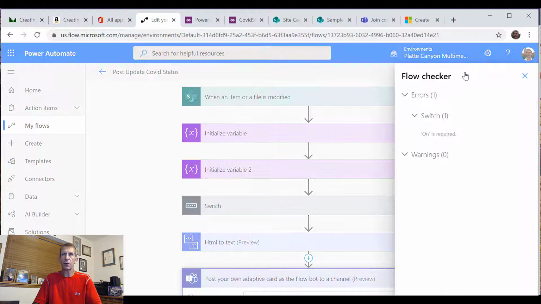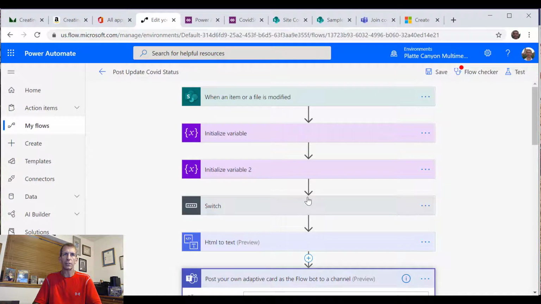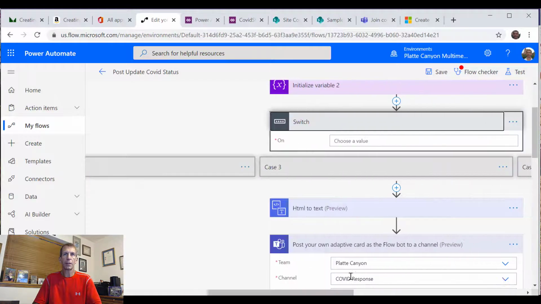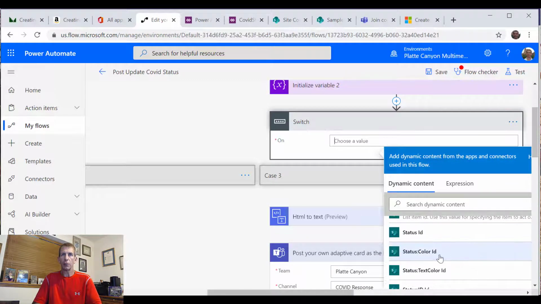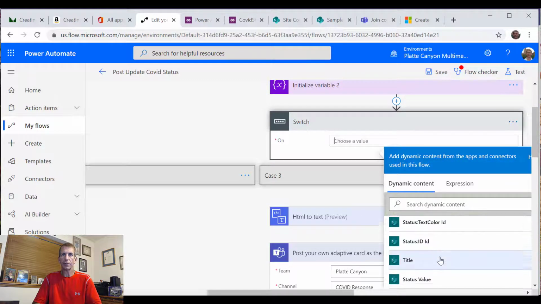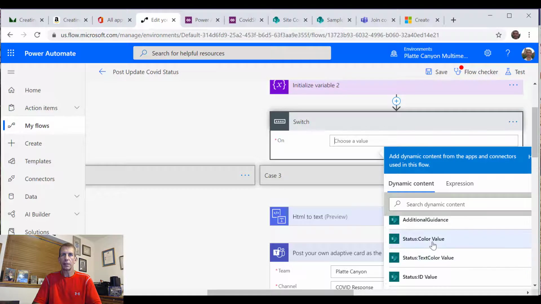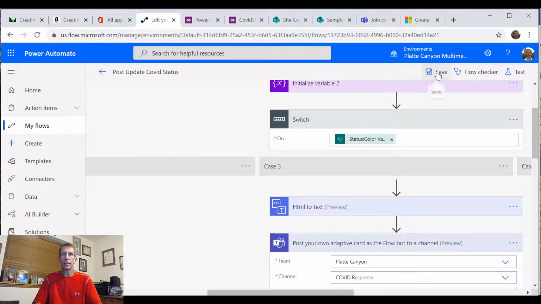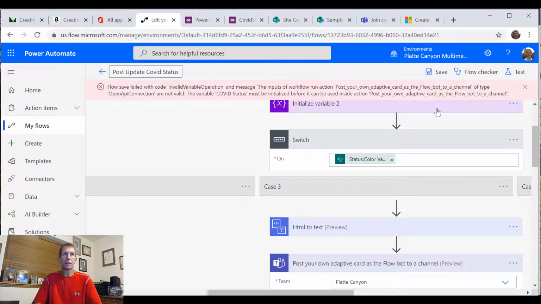Now notice this flow checker tells me I've got an error. Oh, and it points to the switch. So let's go back to the switch here. Yeah, I didn't tell it what variable to read. I want to read the color value and then post based on that. So let's save it.